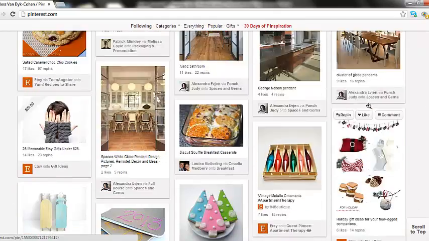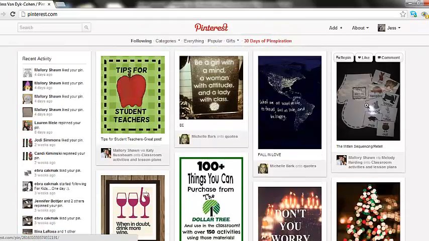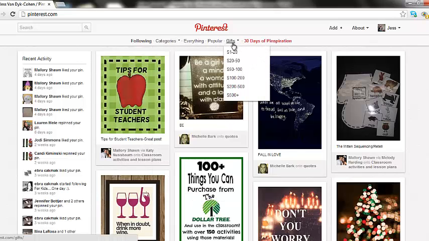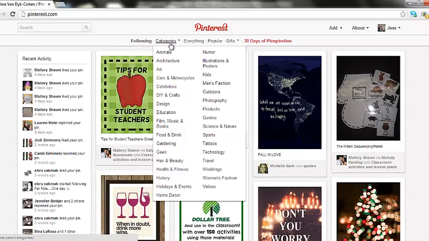So as I take a look, I can see that there's a lot of different things that it has to offer. But I want to start looking at Pinterest in different categories. So if I go on the top of the Pinterest page, I'll see different areas that I can click on to sort the pins in different ways. As a first-time Pinterest user, I suggest scrolling over the Categories tab and selecting something of interest.